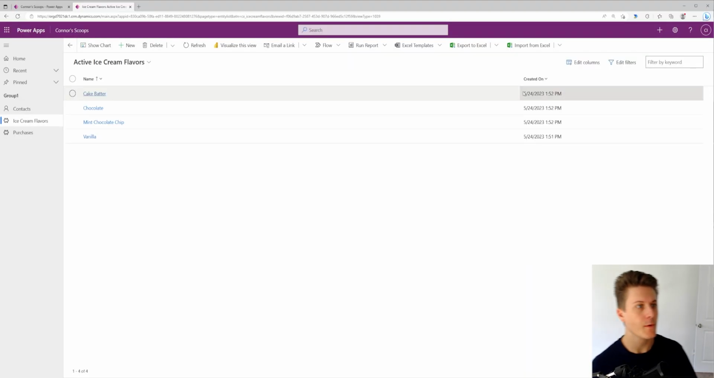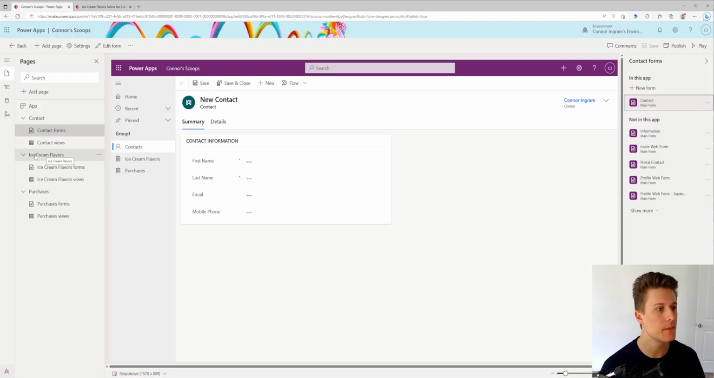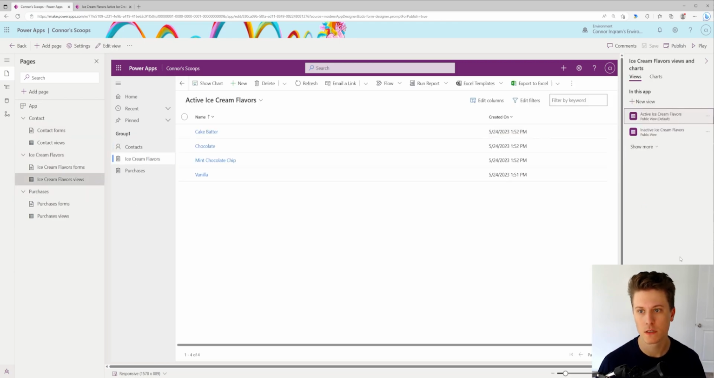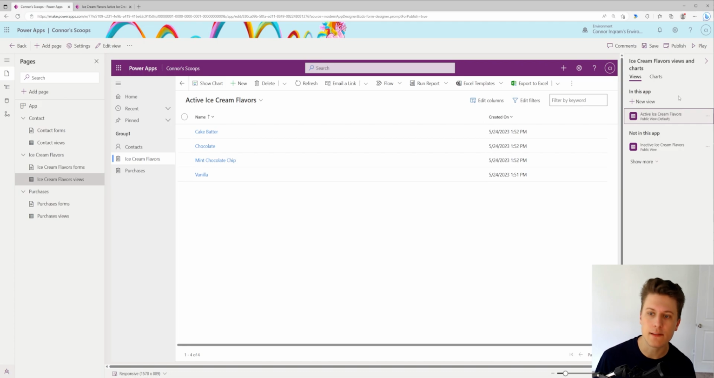Okay. We've got a couple more flavors added now, but you'll notice in our view, all we see is the name and the created on. And I don't really care about the created on, so let's start configuring that. If we pop into our ice cream flavor section and we go to views, really similar to the forms, you'll see we get to select which views in the system are included in this app, and we can edit the views from here. So I'm going to uncheck include all views. For now, we're just going to use the default view of active ice cream flavors.